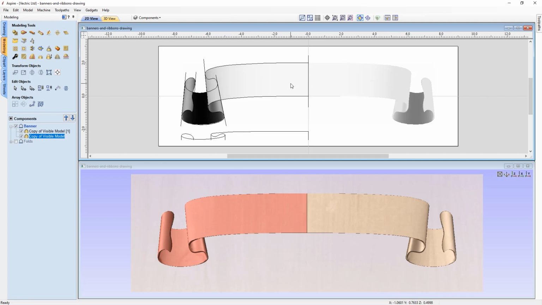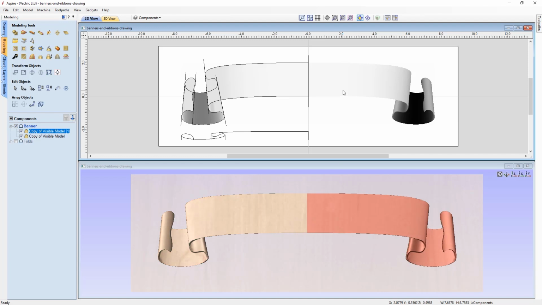If I hold down my Control key while I do that arrow press, then I get a much smaller step, and you'll see that the result is much smaller. Now, to make sure this is still symmetrical, I'm going to do the same to the other side of the ribbon by holding down the Control key and pressing my left arrow. And now the ribbon is at least symmetrically the same, and I'm ready to go on to my next operation.